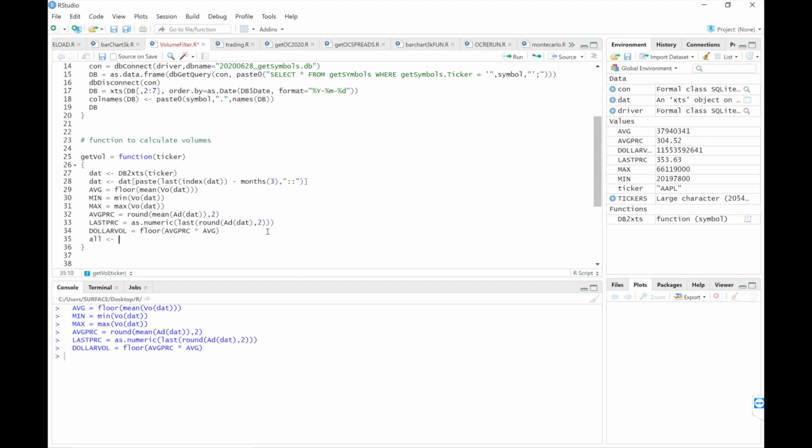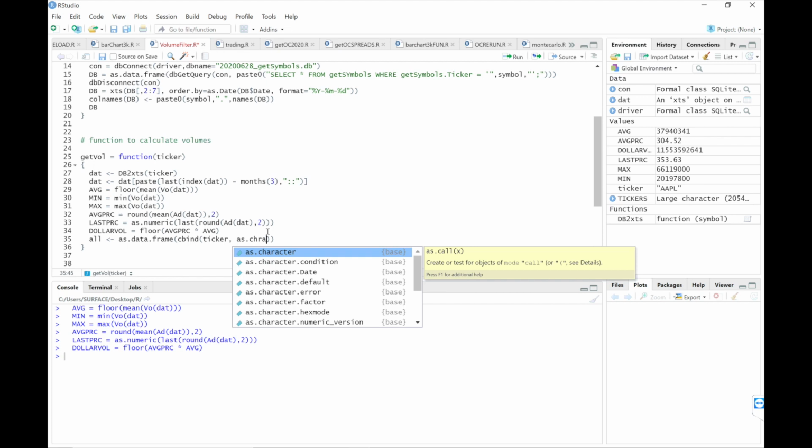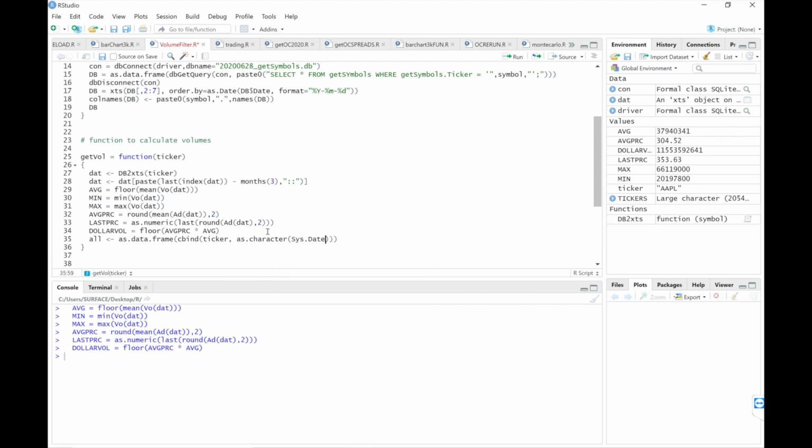Next, I'll combine everything and return a data frame. So I'll use cbind. I'll bind the ticker, and then I'll add a date. So we'll use today's date to know when this data was actually calculated, and then we'll do the minimum, the average, the max, average price, last price, and the dollar volume.